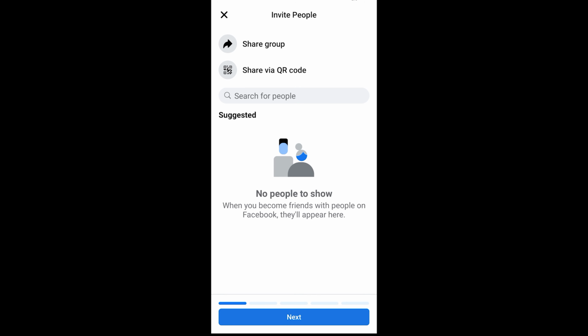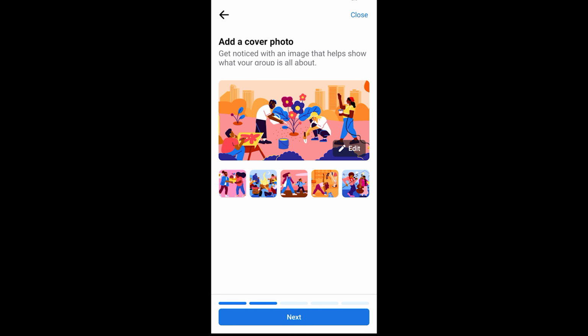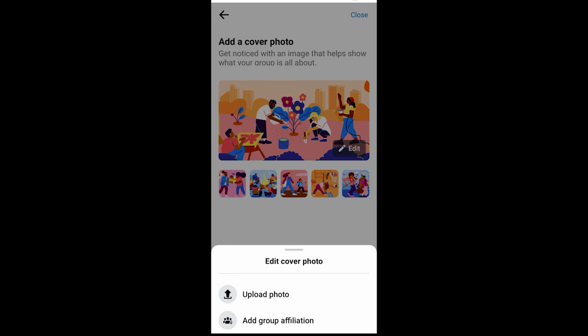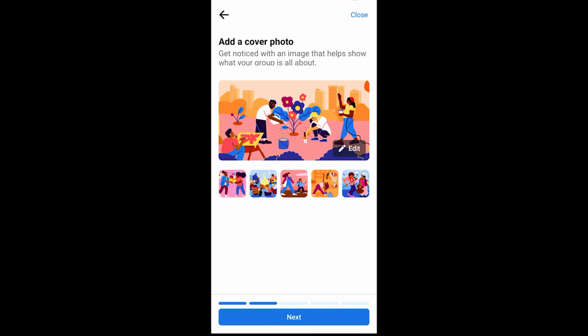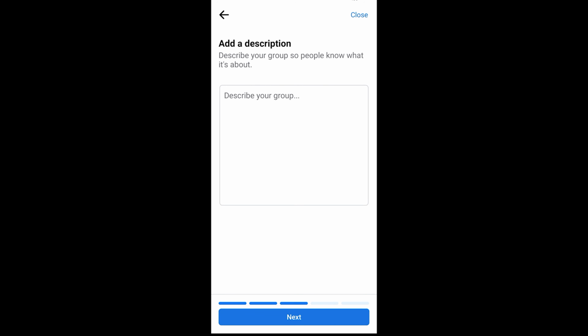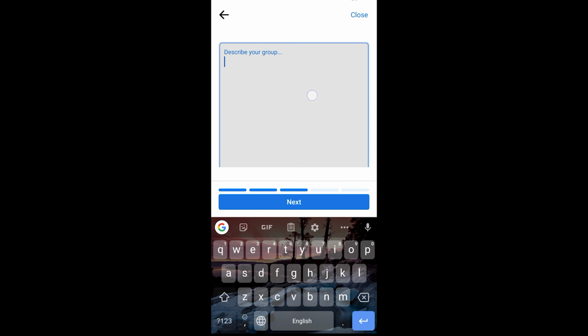So guys, after creating your group, you simply need to click on what? Next. You simply insert your cover picture. If you have one, you simply need to just upload it, but I'm going to leave it like that. After that, I'll click on what? Next. If you have a description about your page, you simply need to insert it. So I'll just leave it like that.